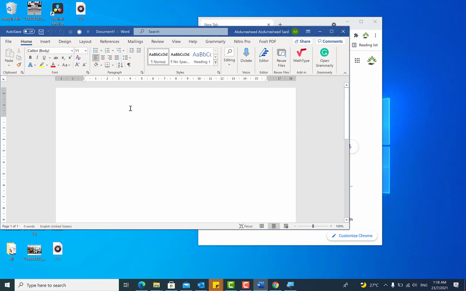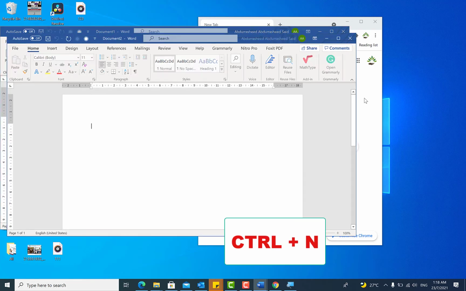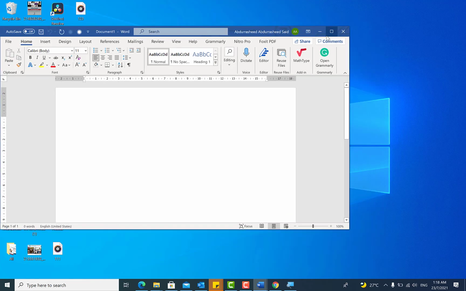And while you are on any tab, be it Microsoft Word or any browser, you press Ctrl N to open a new one. So these are some of the key shortcut keys that you can use in Windows 10 to fast track your work while you navigate across the programs.